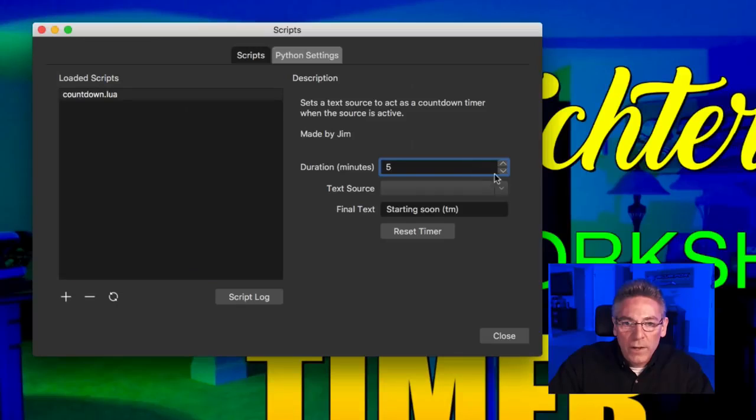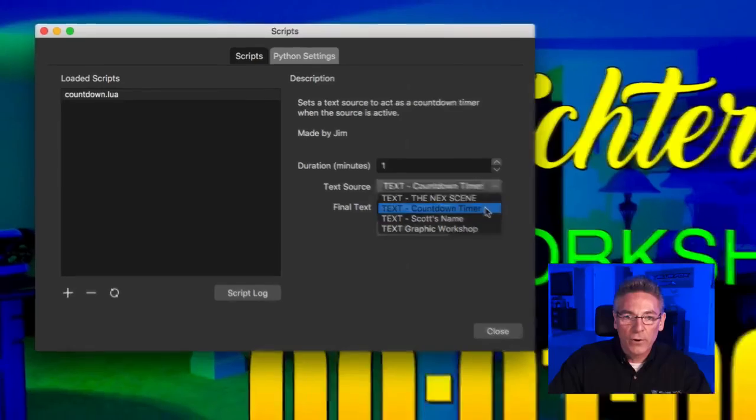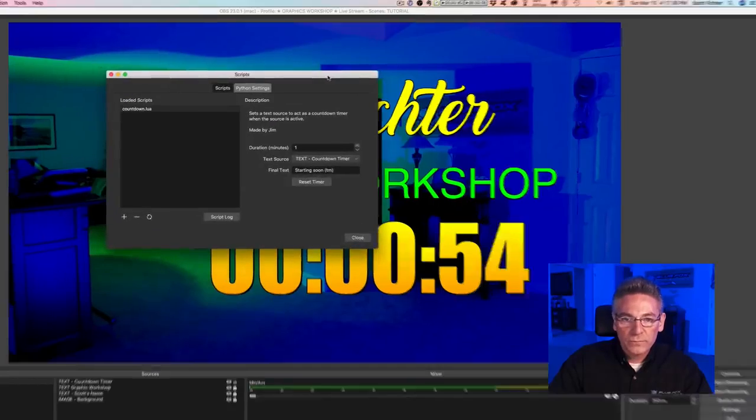So let me go in here real quick. We'll make this 1 minute. We'll hit the down arrow. Okay, there's the one. I'm going to select the text source, which we've already created. It is called Countdown Timer. Remember I told you to name it Countdown Timer. And as soon as you do that, you'll see that it's counting down. Take note of all the zeros, okay?